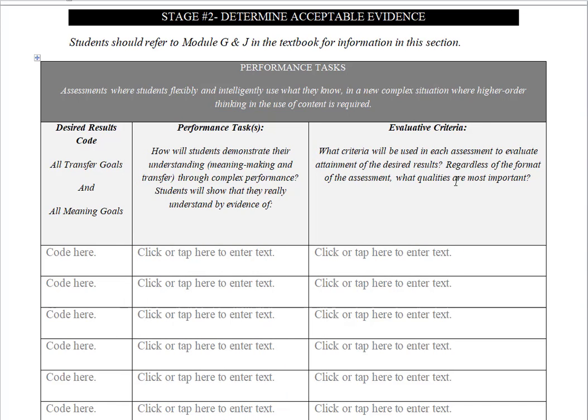And then the evaluative criteria. What criteria will be used in each assessment to evaluate attainment of the desired results? Regardless of the format of the assessment, what qualities are most important? So as you go through this, you're going to figure out the performance task along with the transfer and meaning goals and how you're going to evaluate that.